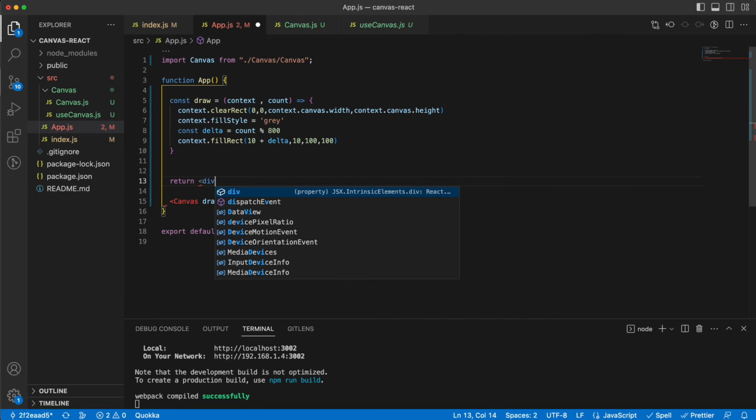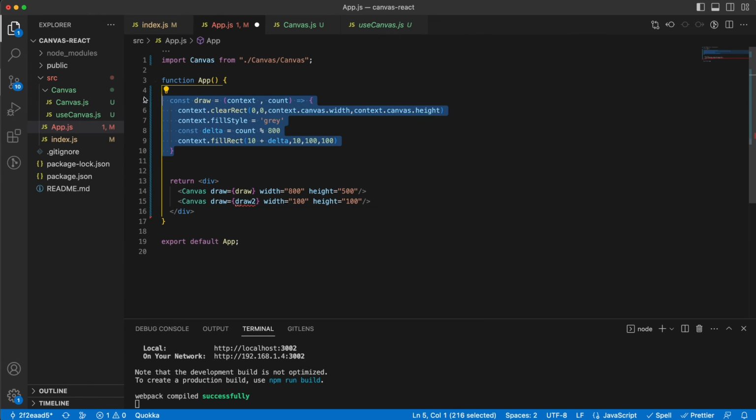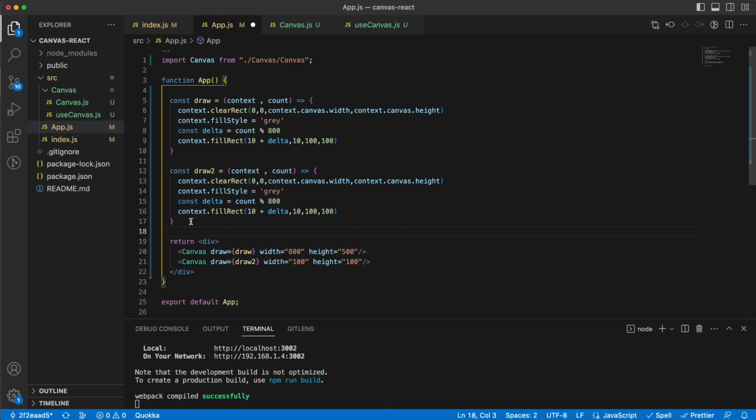So for example, I say a div and then have two different canvases. Let's say that this one uses the draw two function. It has a width of 100 and height of 100. The draw two function is just like draw one, but this time we divide count by 100. And yeah, let's go and see.